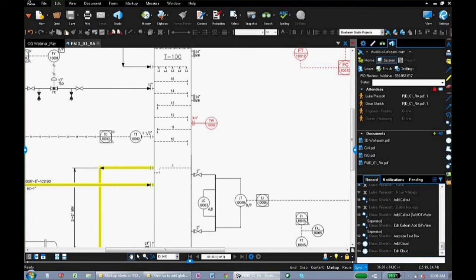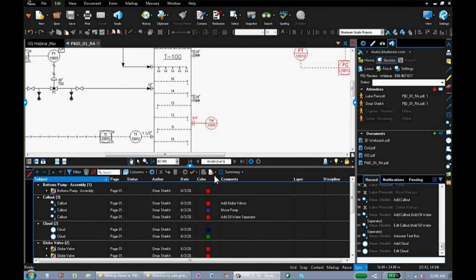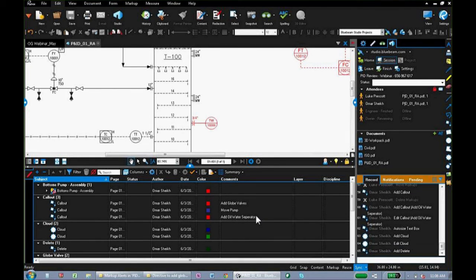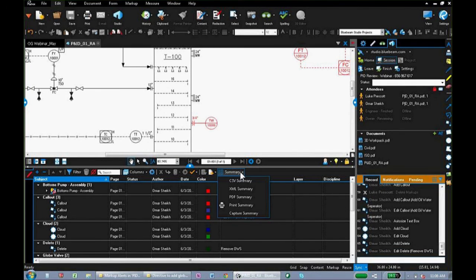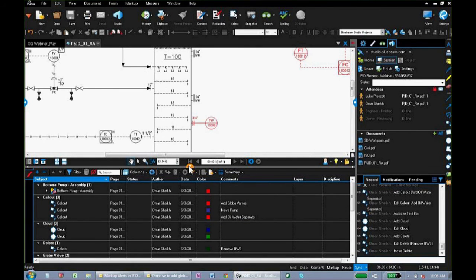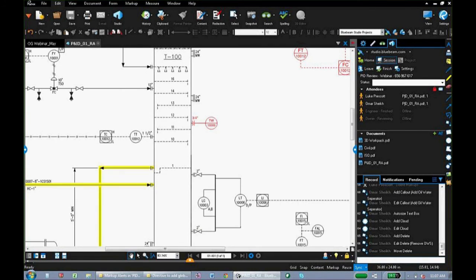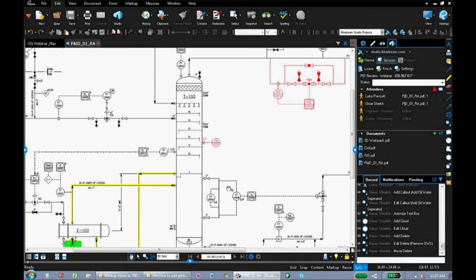I do want to mention too, there is the markups list here at the bottom that has the same functionality that we looked at before as far as filtering and sorting and creating various reports, either the CSV, XML, or PDF summary reports, which is a really nice way to be able to summarize some of that information. But in regards to communicating in a session, there's a couple different methods that are available that are worth exploring.